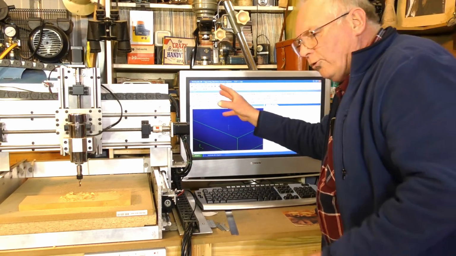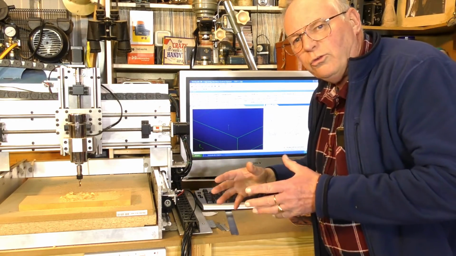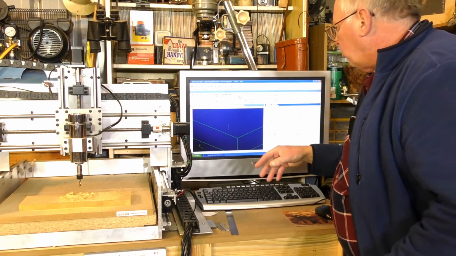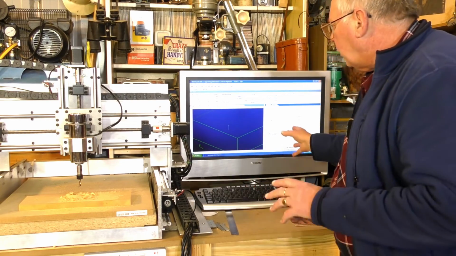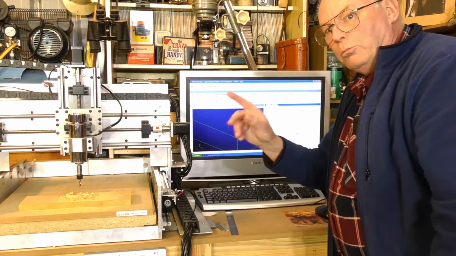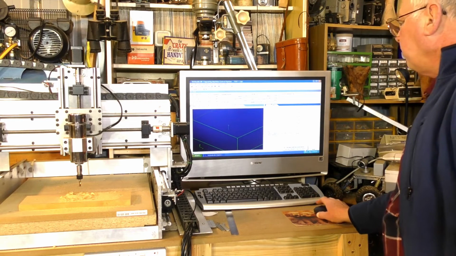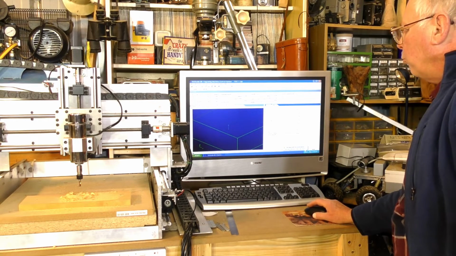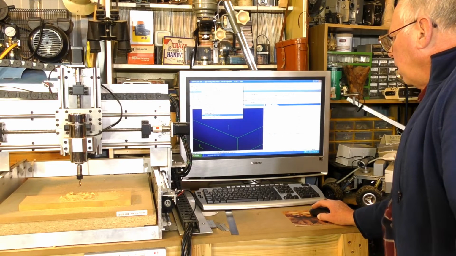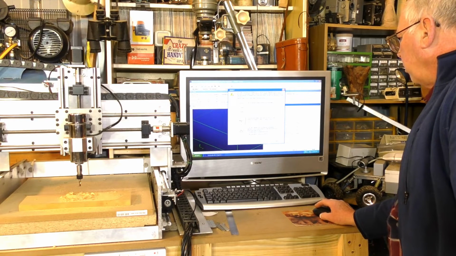But this is a real world scenario. So I'm going to get NC Studio now to re-zero the machine home. So that's up here to operation, here, all of them.